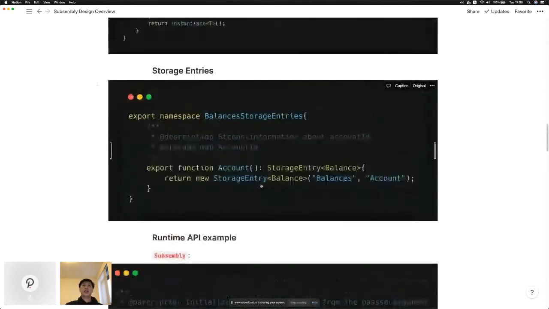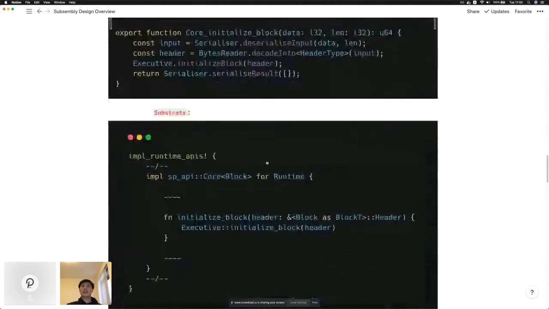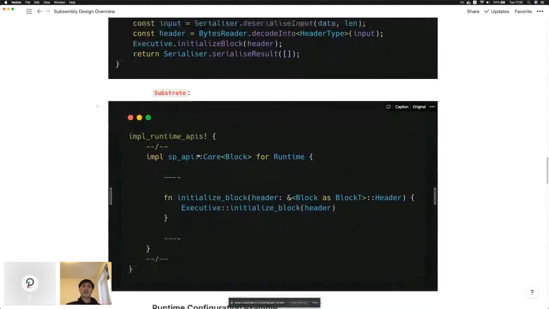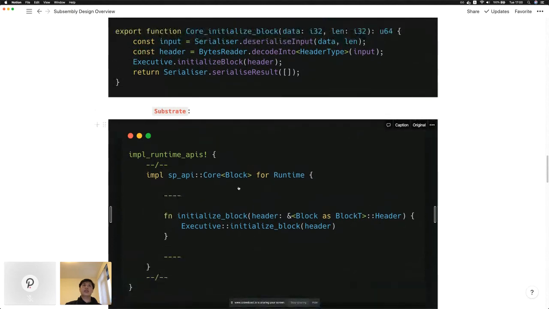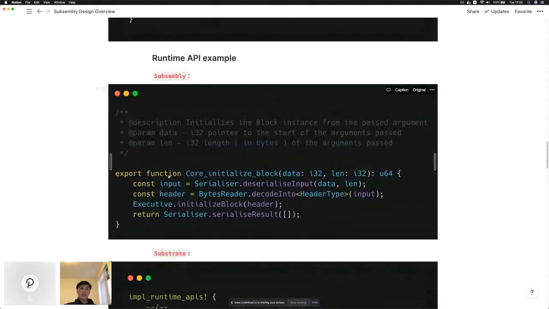I wanted to compare some examples of our implementation and how it's implemented in Substrate. The first one is the Runtime API interface. As most of you are probably aware, runtime APIs are exposed or implemented like this in Substrate, like initialize block, and it calls executive initialize block with a header. This is the implementation in Substrate in Rust, and this is AssemblyScript.